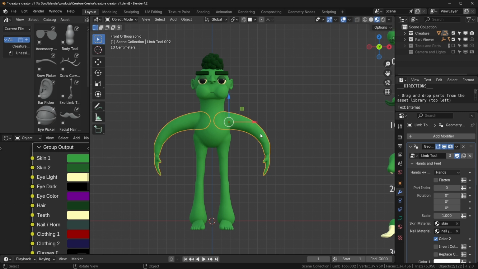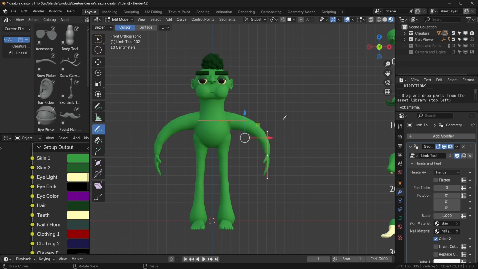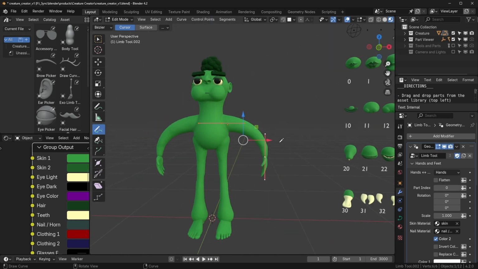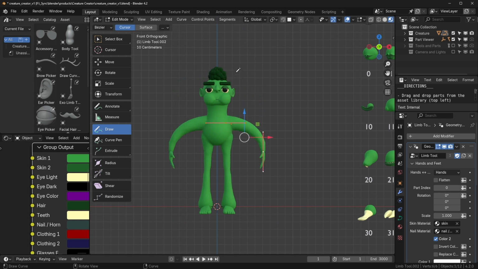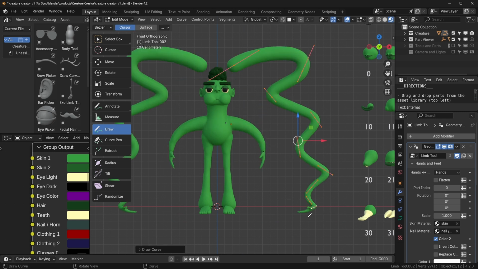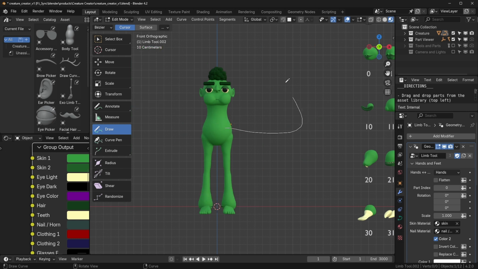So with tools, you can select them and press Tab to go into edit mode, press Tab again to exit edit mode, or you can go up here to switch between object and edit mode. When you are in edit mode, the tools, if they are a curve, should have this little pencil option. You can see the options over here for the different tools. This is the draw tool.